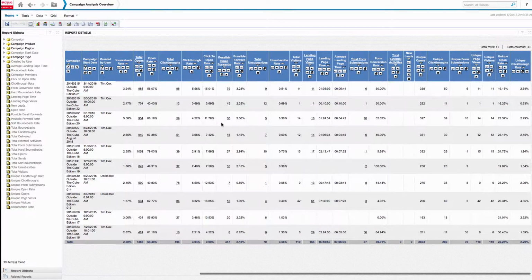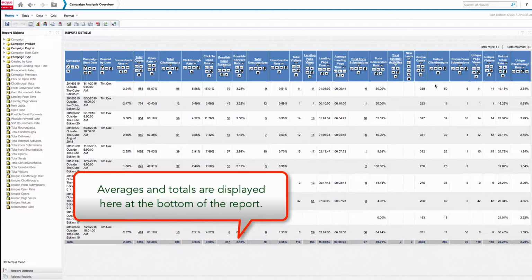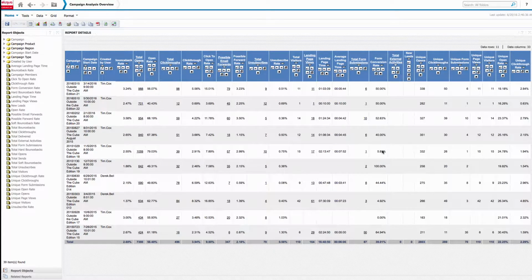The good thing I like about this particular view is the ability to now compare campaigns against each other. So I can start to look over here at the far right hand side, my unique values. I can look at unique opens, for instance. I can see a total at the bottom there. You've also got unique open rates as a percentage, and again the average is shown here at the bottom of the screen.